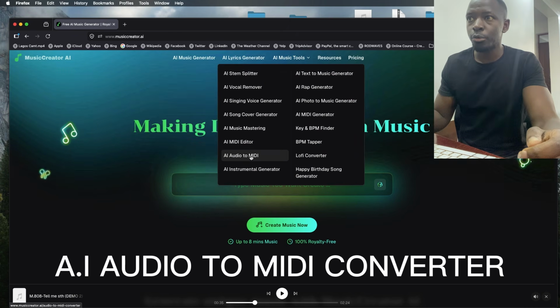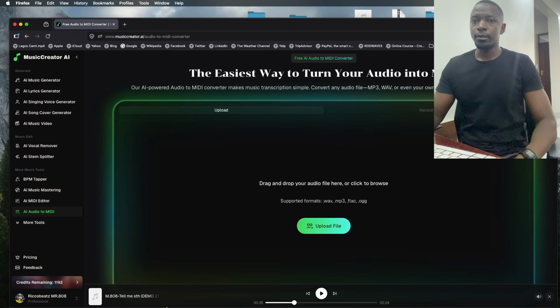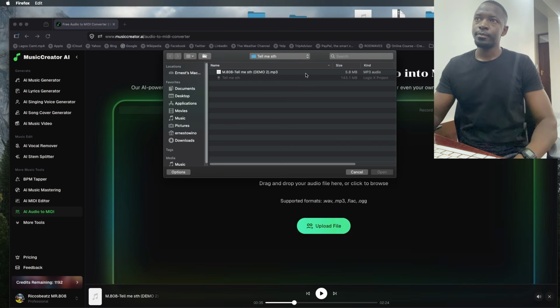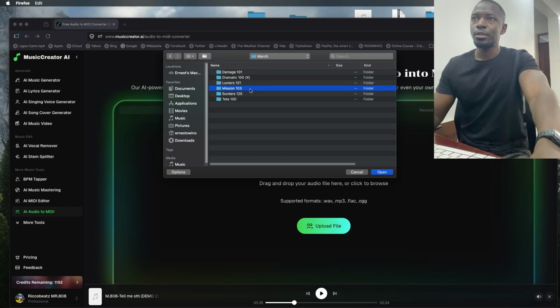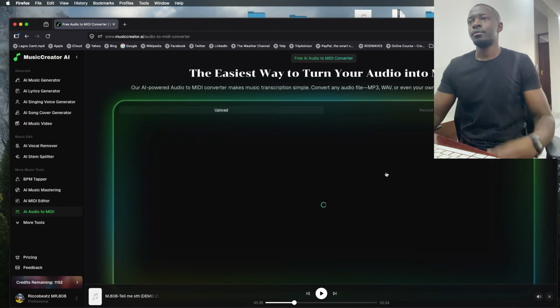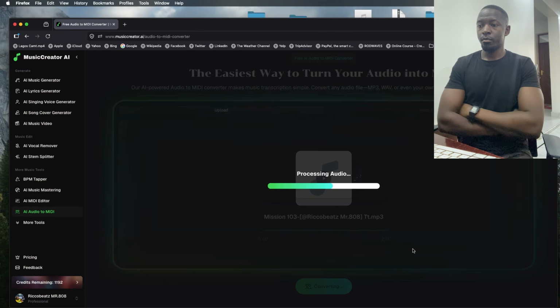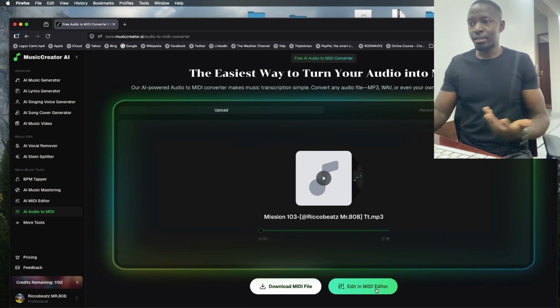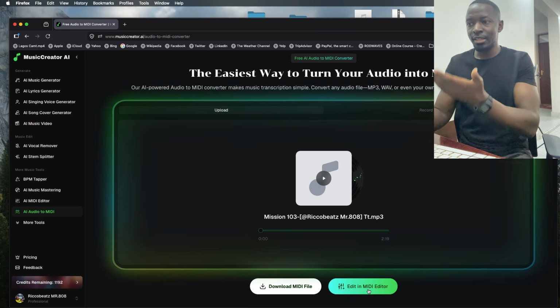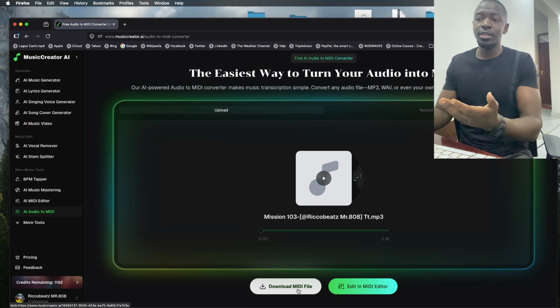So audio to MIDI, yeah. So let's upload our file. Let it be a beat. Let's take a beat called Mission, okay. So now the MIDI file has been generated. You can either edit it in the MIDI editor or even download it as a MIDI file.